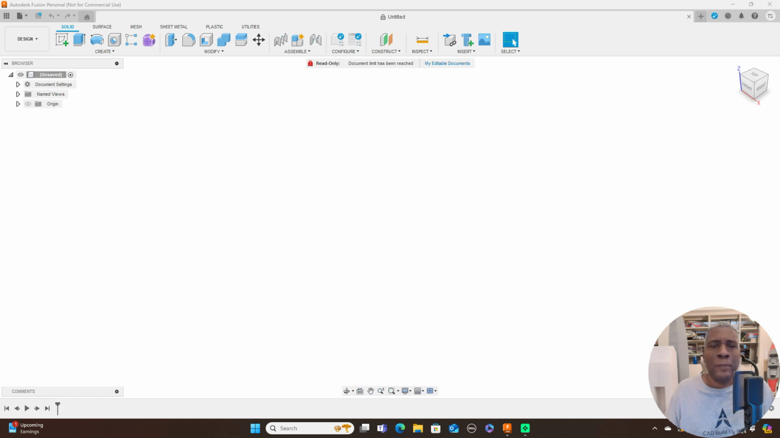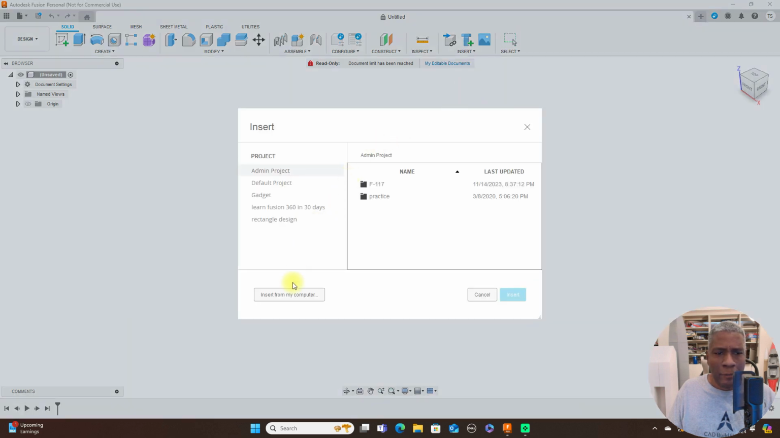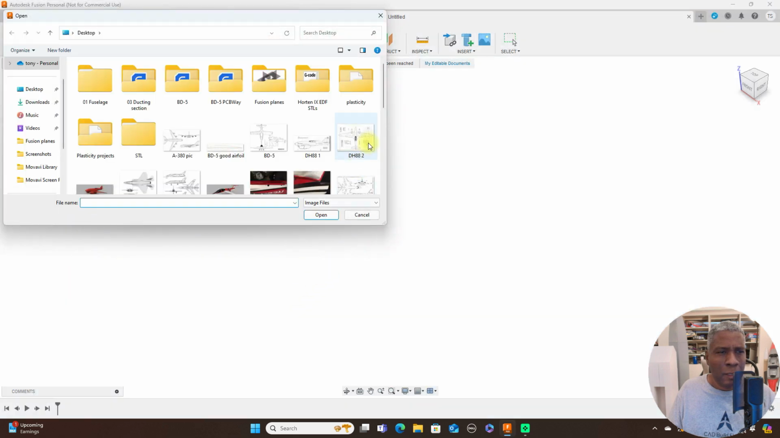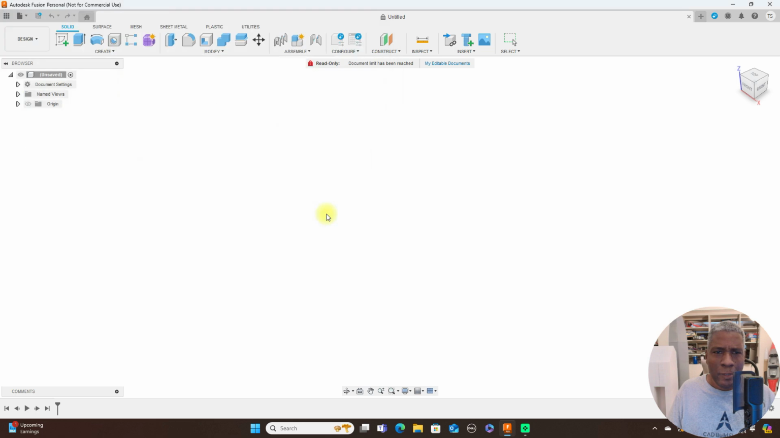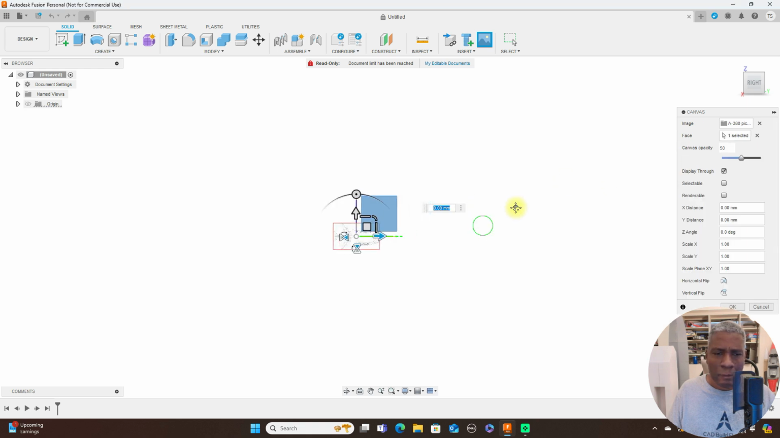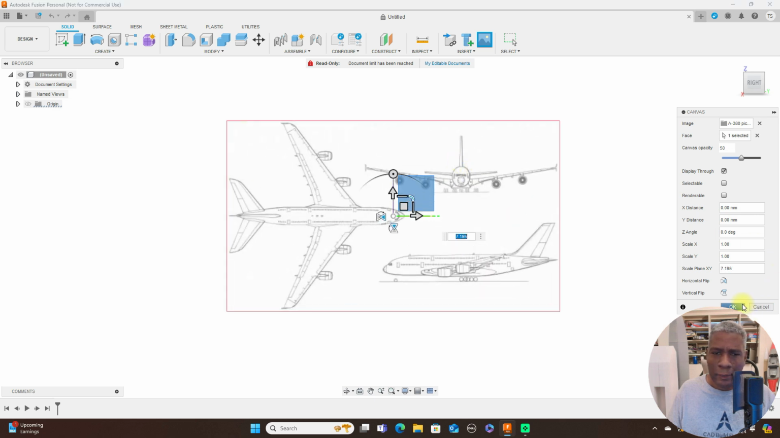All right, here we go. Now, the first thing I do is insert my pictures onto a canvas. So how I do that, just come up here to Insert, select Canvas. And I believe I have some blueprints on my desktop. So let's just take this A380, for example. Click that, open this. And what I do next is put it on the right plane here. Then I'll just drag this out here and click OK.